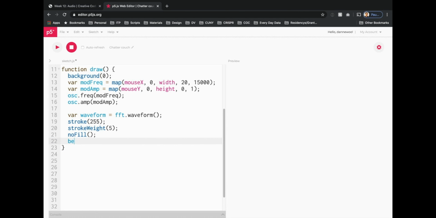And then we have to do begin shape and end shape. And then in between begin and end shape, we want to do our for loop to loop through all the data points. Var i equals 0. i is less than waveform.length. i plus plus. And then we're going to do the same thing we just did. Loop through all those data points and apply them to a vertex point.